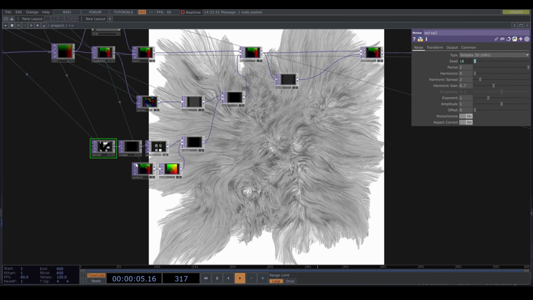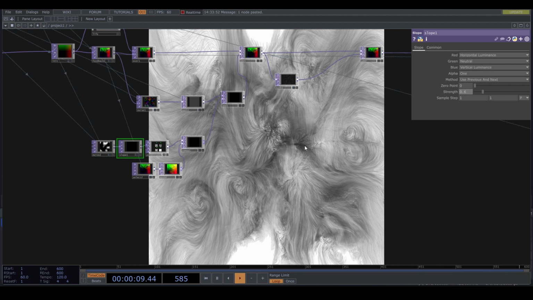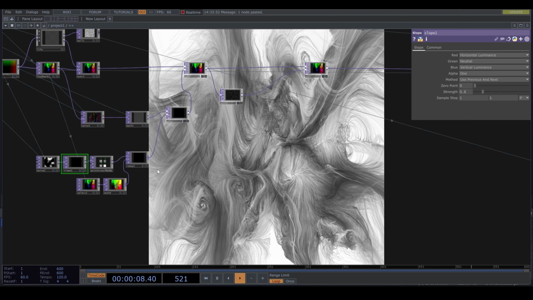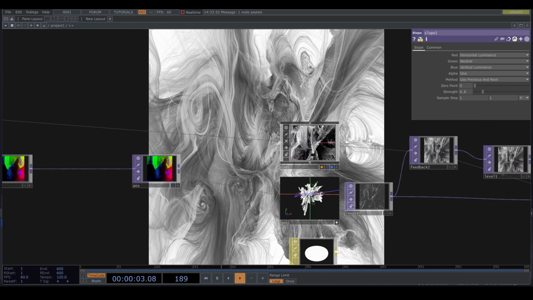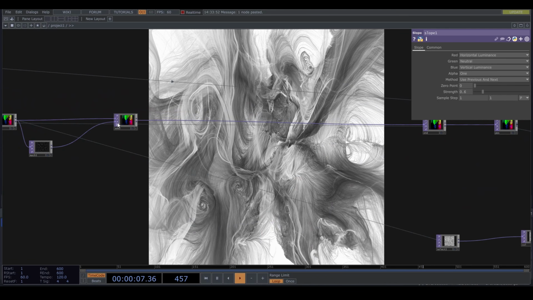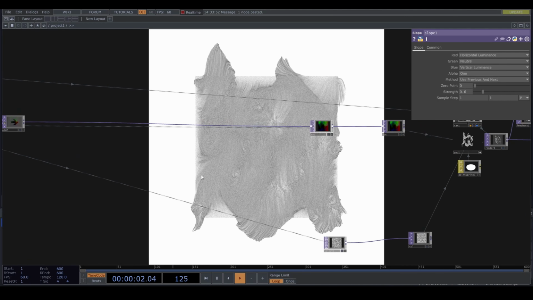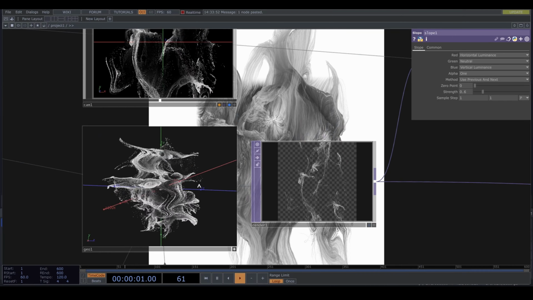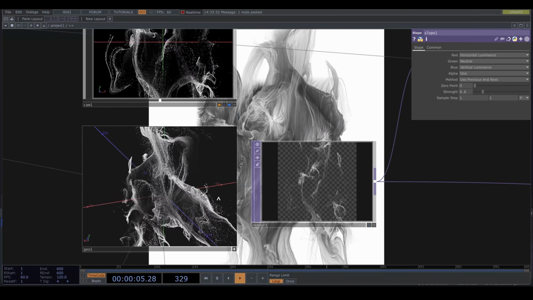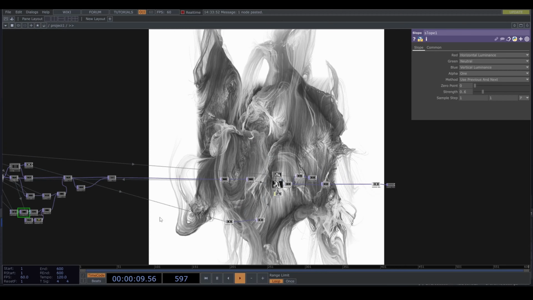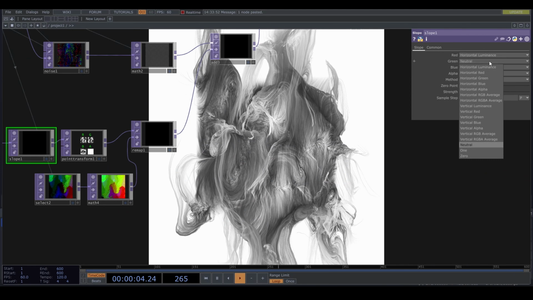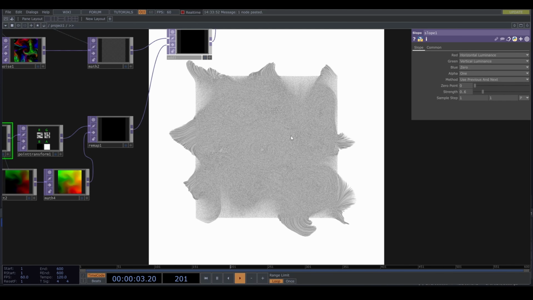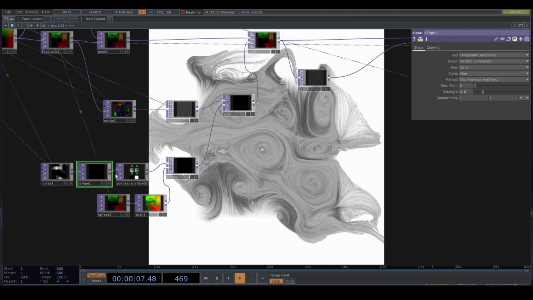Let's set the noise to monochrome and turn up the strength in the slope. That looks cool, but it's not what I expected. Let's figure out what's going on here. Oh, right. In the slope, we need to set the green to vertical luminance, and blue to 0. Now we have a curly flow field.